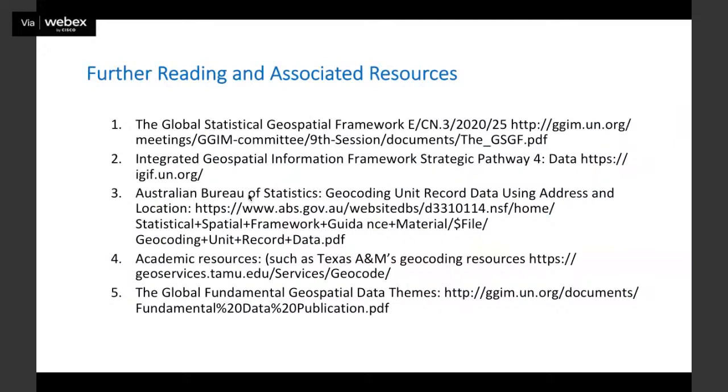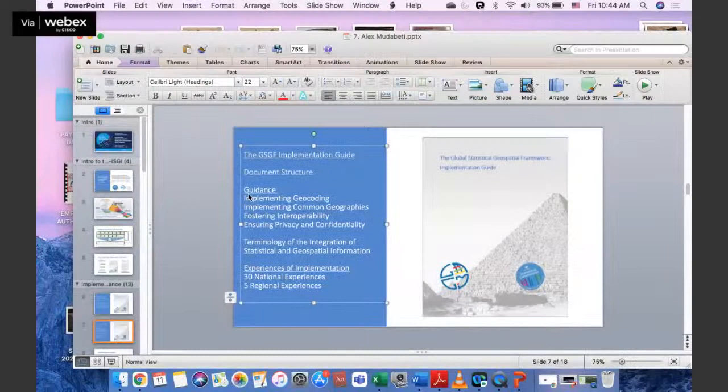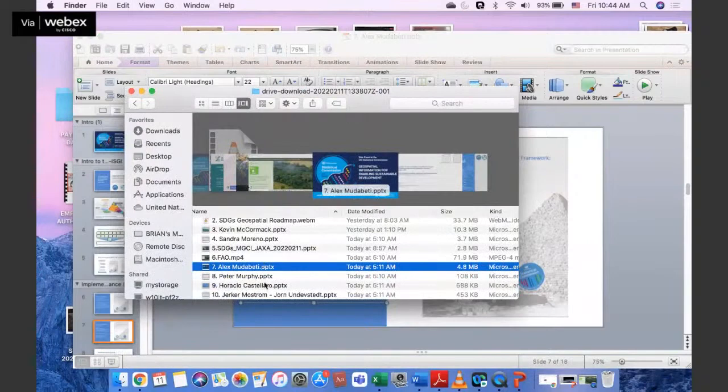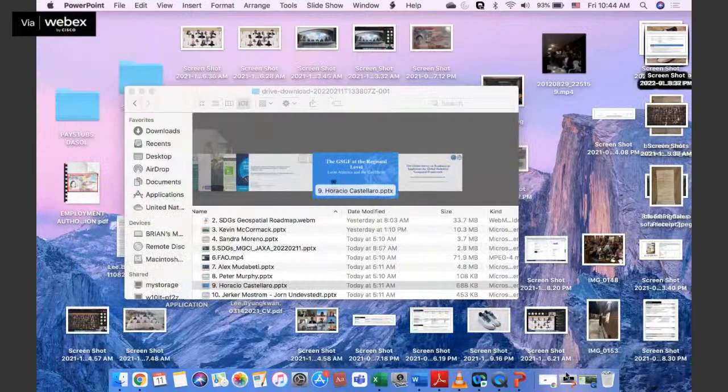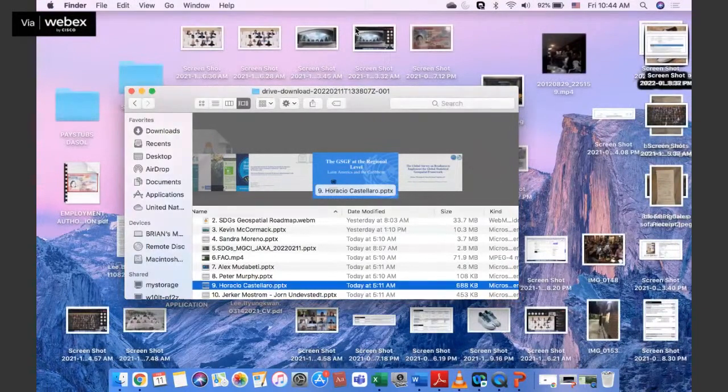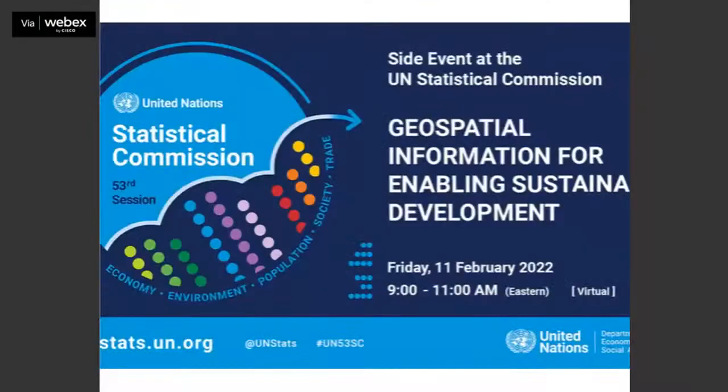Next, I want to invite Horacio just to give us a regional perspective, a regional example of implementing the GSGF. He is going to present the experiences of the Economic Commission for Latin America and the Caribbean. Over to you, Horacio.